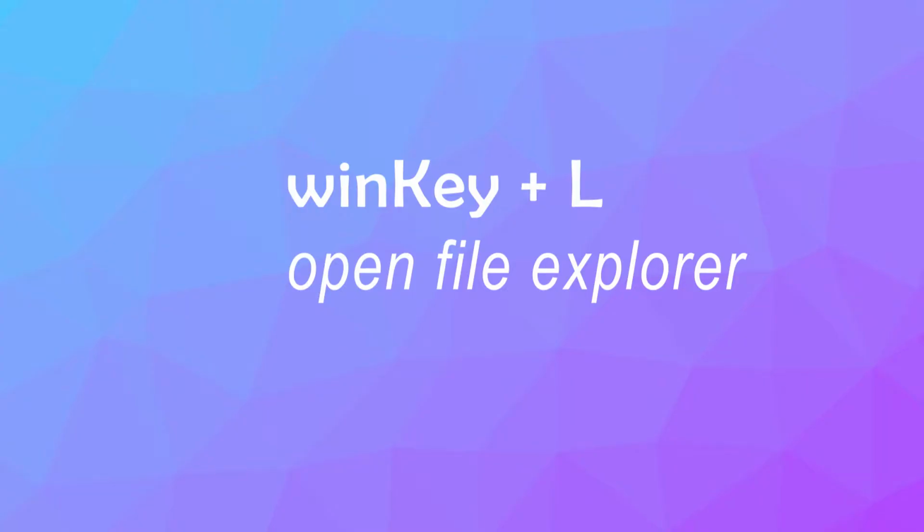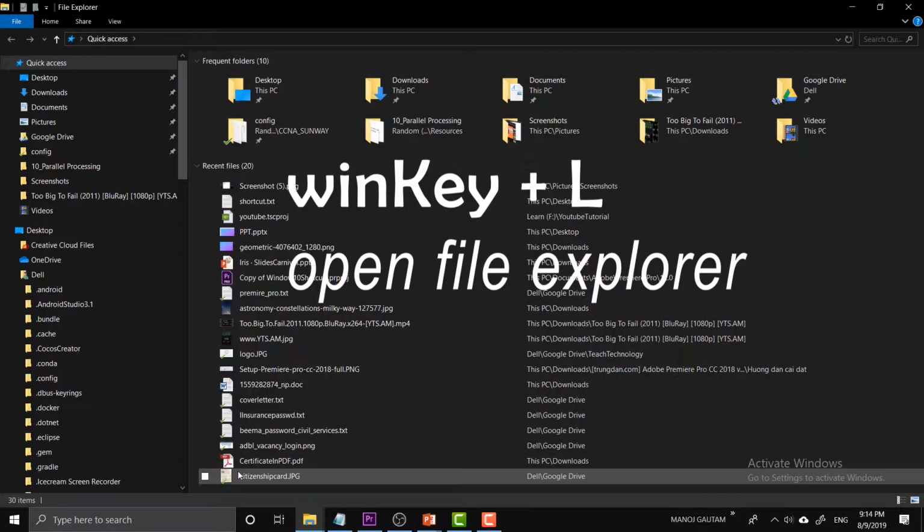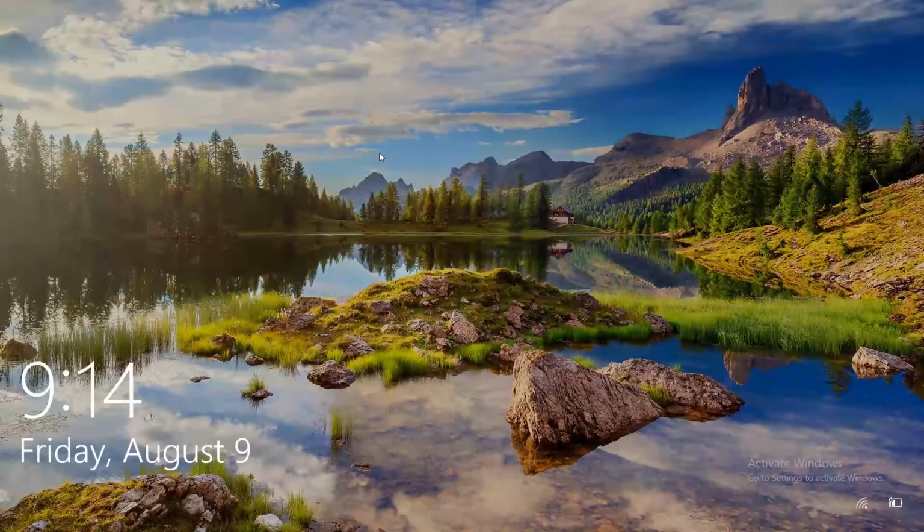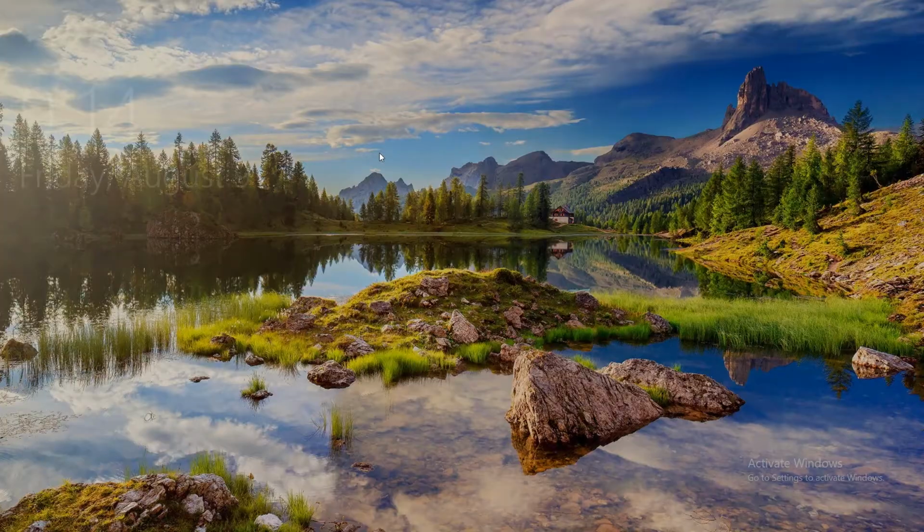Another one is the Windows plus L key. Windows plus L is used to lock your PC. Windows plus L will lock your PC. As you can see, I just locked my PC by using the Windows plus L key.